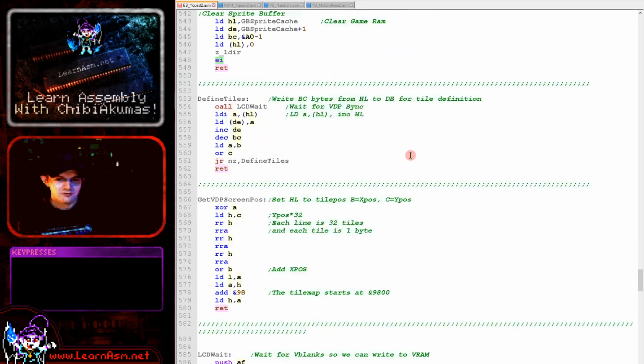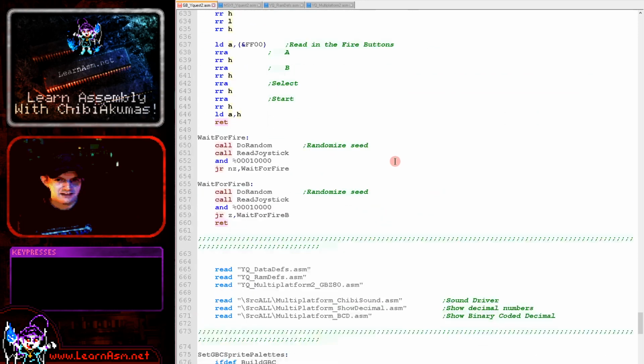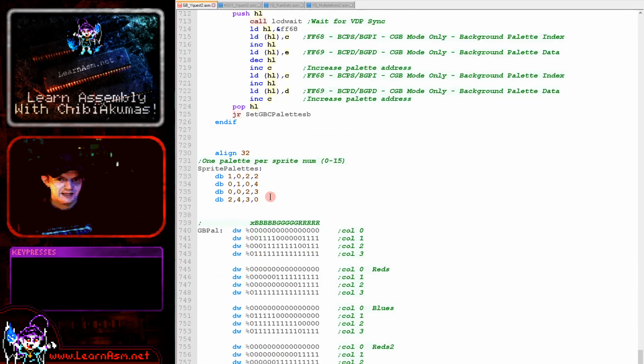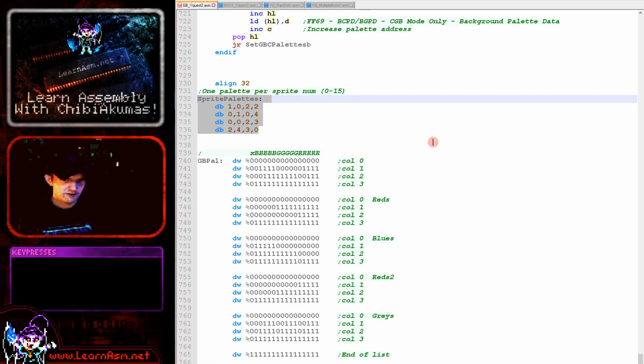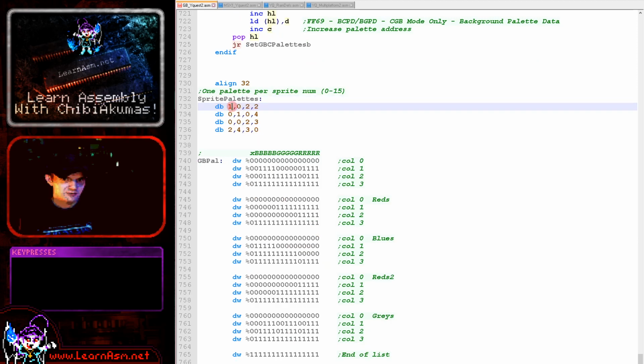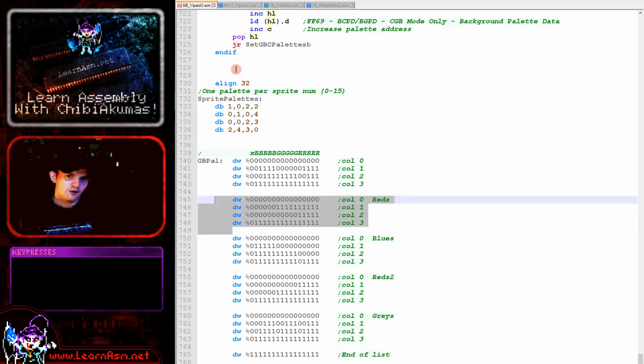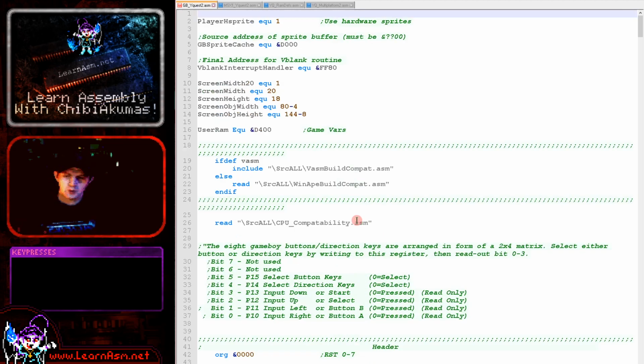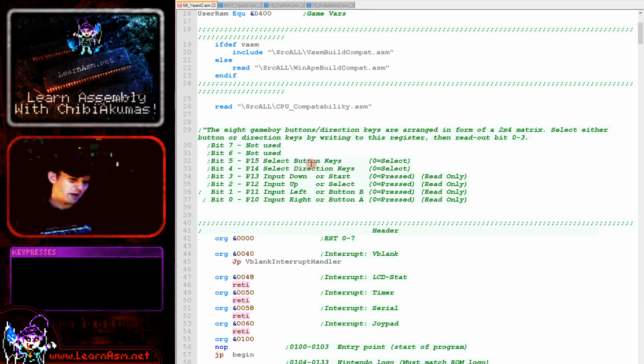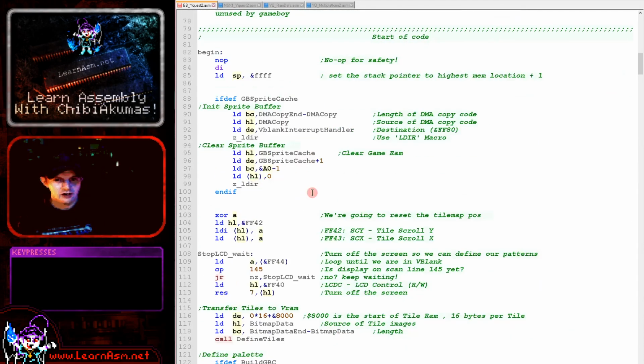Now, the palettes you saw there, these are being defined somewhere. Where is it? Here. Here are the palettes. There's one per sprite, and you can see these are relating to these color palettes that are defined here. Now, these are specifying that this sprite will use palette 1, which is going to be this one, and so on. Now, interestingly, the Game Boy Color uses 8 palettes for the background, and it uses a separate 8 palettes for the sprites.